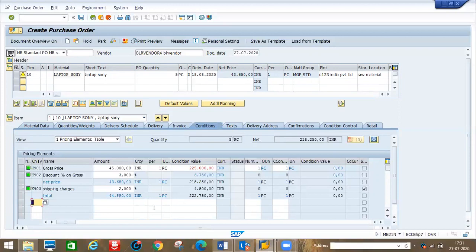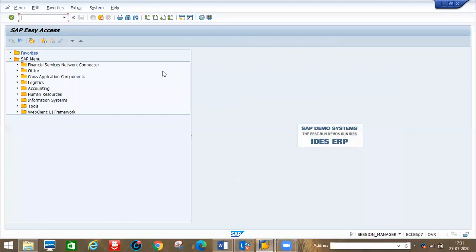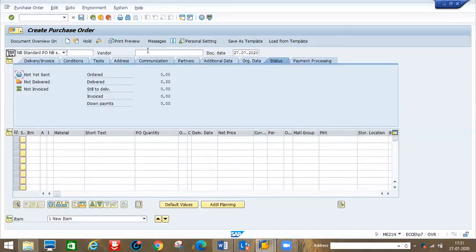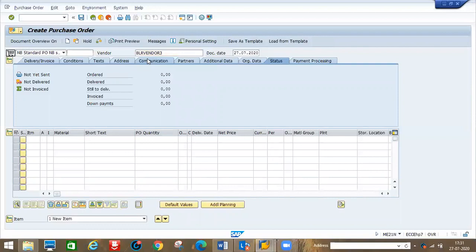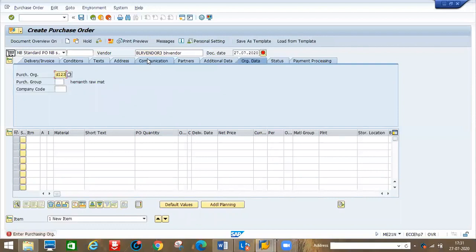How is it coming? Because of the combination of schema group vendor. See, now for example, Bangalore vendor, any one vendor. Now I will create another screen here, purchasing the same material. So we need to enter it manually. That's for example, ME21N, here Bangalore vendor 3, in case. Okay, same material. The system will ask, so we need to enter manually.